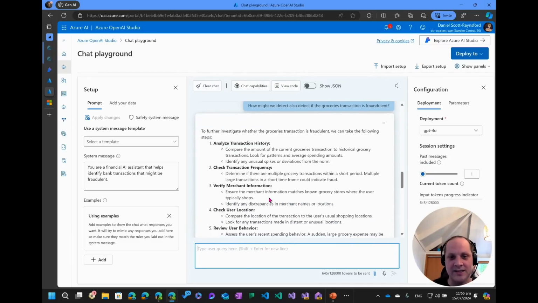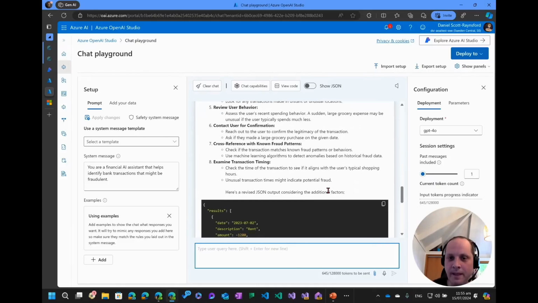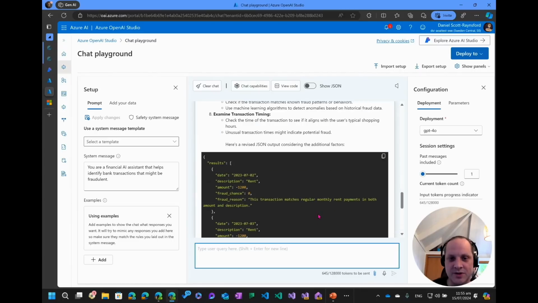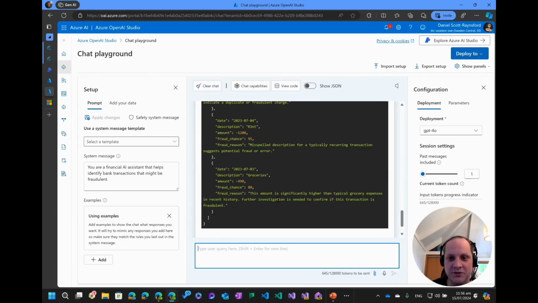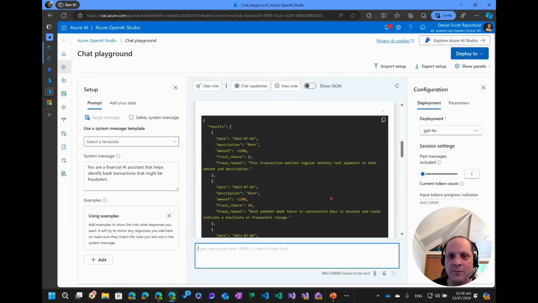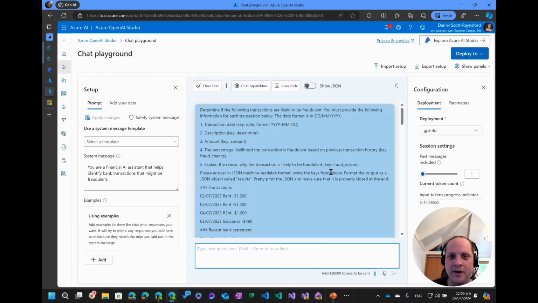So again, it's giving us some instructions based on that. Now, our application might do this. Our application might say, we've identified a potentially fraudulent transaction. Here's some instructions on what you should do to follow up on this or go next. And as you can see, it's repeated the transactions. Here's a revised one with the additional factors, which is great, fantastic. What actually happened in the background?